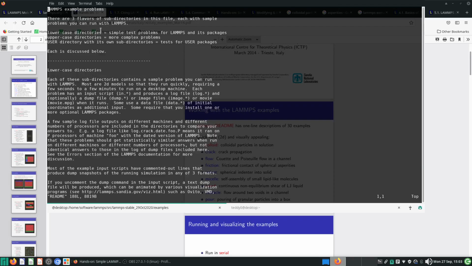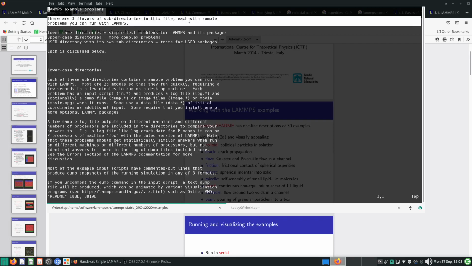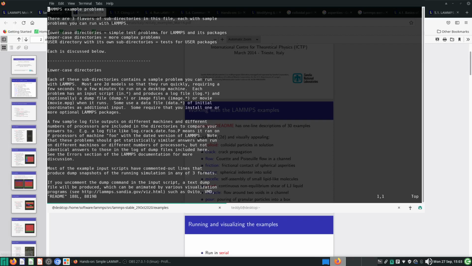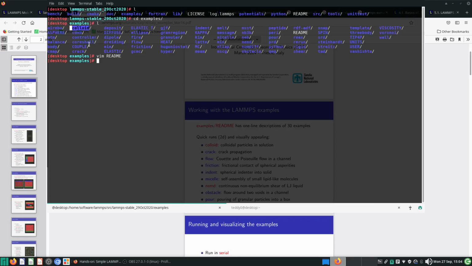So you do a Vim README, and it says, these are Lammps example problems. You will find all sorts of Lammps example problems here, along with each of their input files. Here it says there are 3 flavors of subdirectories, each with sample problems you can run with Lammps. The first is the lowercase directories. These are simple test problems for Lammps and its packages. If you take a look, for example, colloid, comb, controller, all of these are lowercase directories.